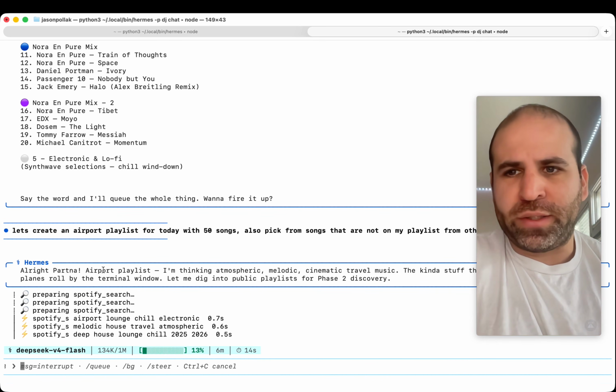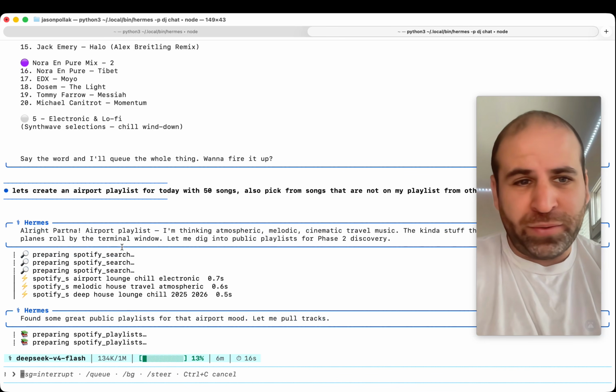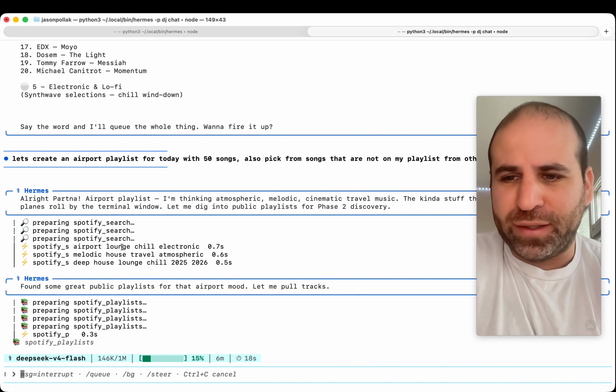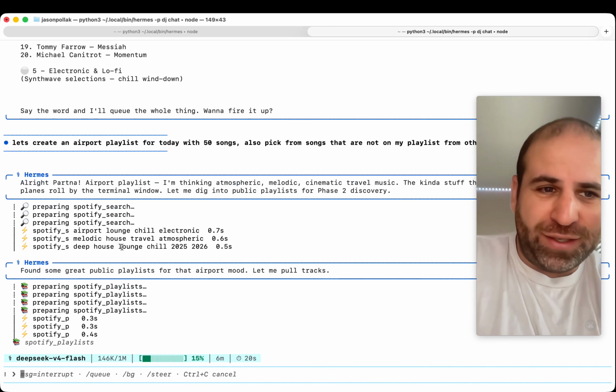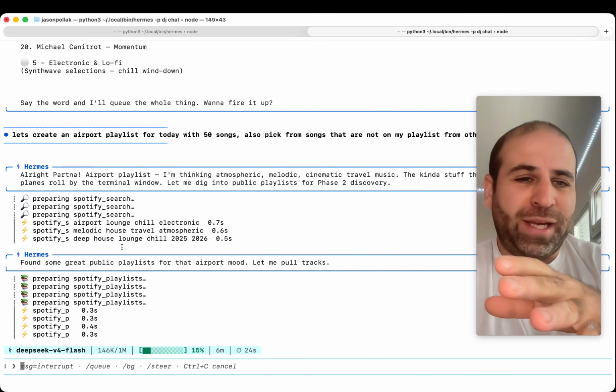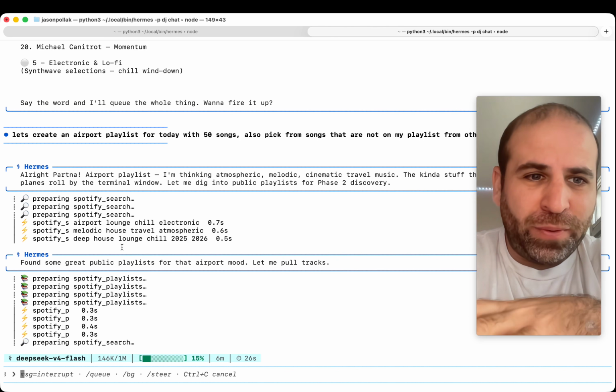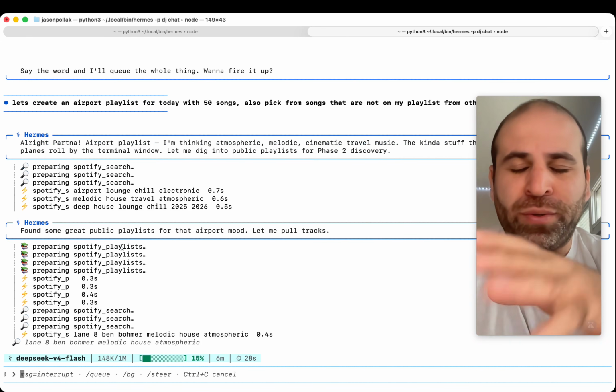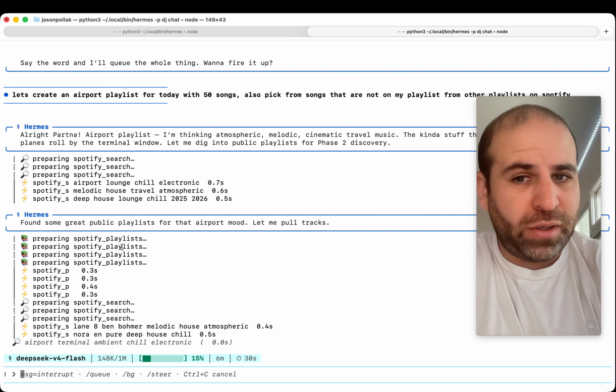It's going to pick some songs that aren't on my playlist. That way, while I'm going through the airport, I've got 50 songs in a playlist curated for me by my DJ Spotify agent. I won't be able to actually access my agent in the airport, as this all works on my computer right now.